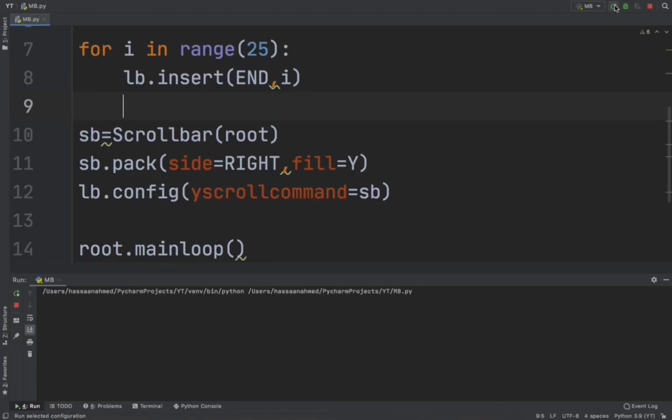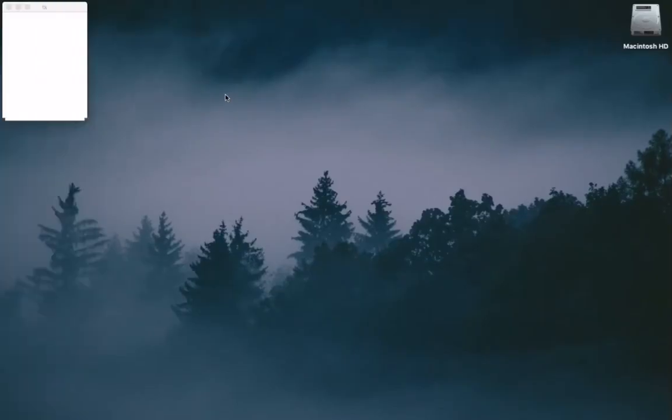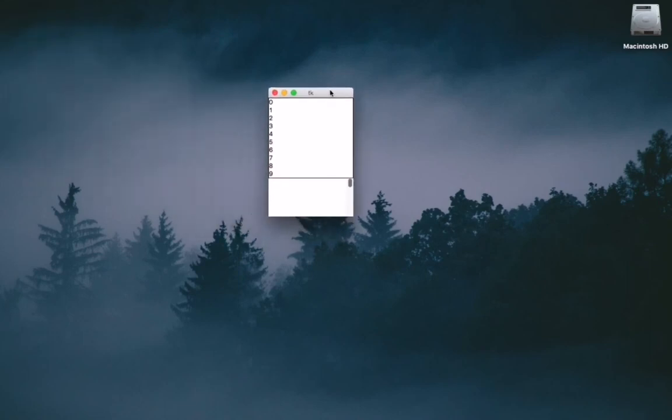Now let me run the code. Here you guys can see that the list box is separate and the scroll bar is separate, so we have to do some work on it, and you can see it is not working also.